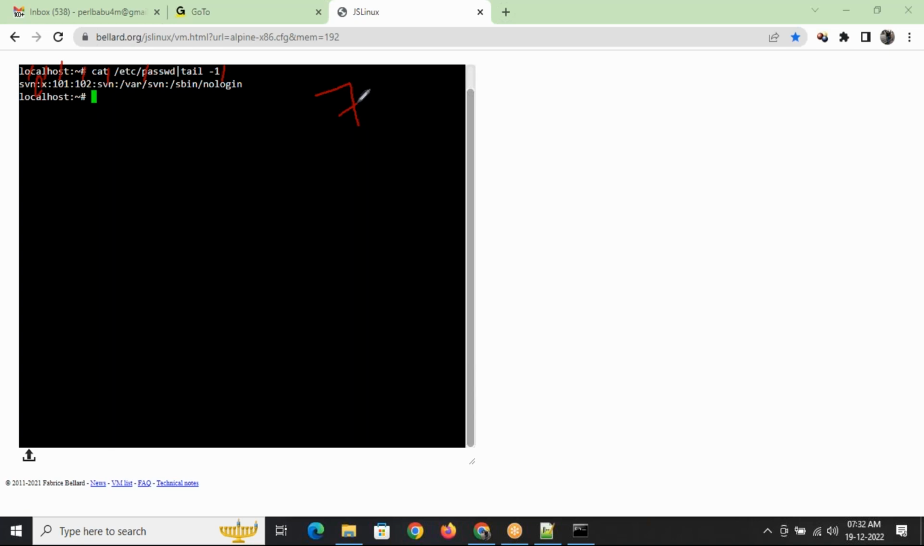So the /etc/passwd file contains 7 fields. Now in these 7 fields, I don't want to print all 7 fields. I want to print only the first field, which is the username. So how do we do that in Linux generally? What is the command we use?